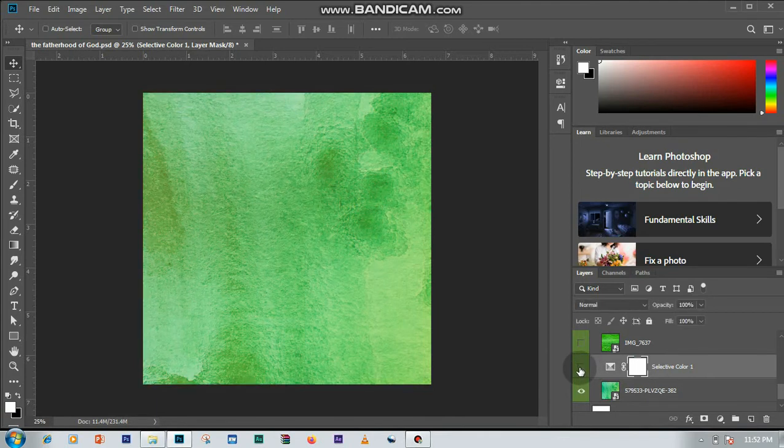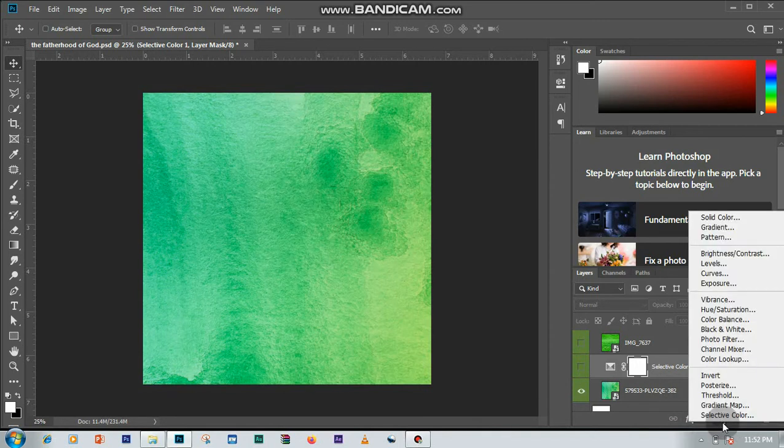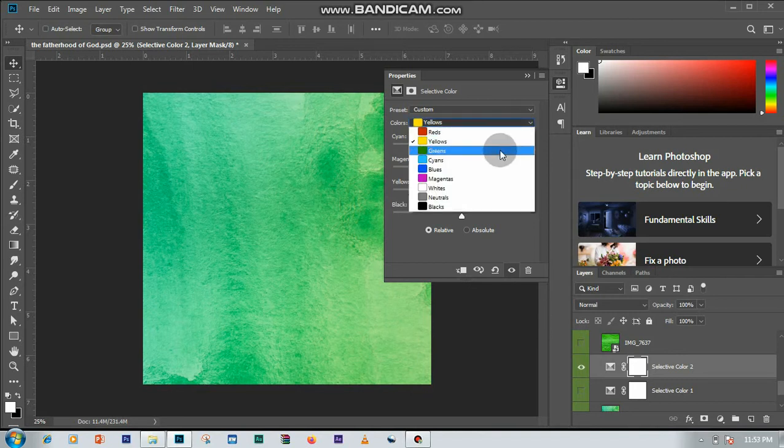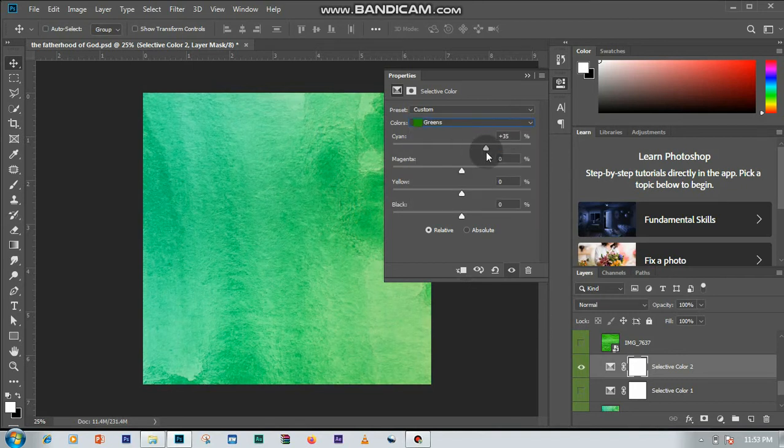You can see what happens. I went to, let me hide it, I went to my adjustment layer, went to my selective color. Then I just had to play around with my yellows. You can see what happens when I play with my yellows. You can see the before and the after. Let me see what happens when I play around with my greens.